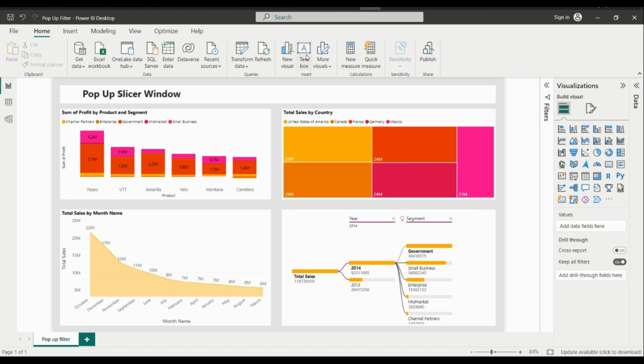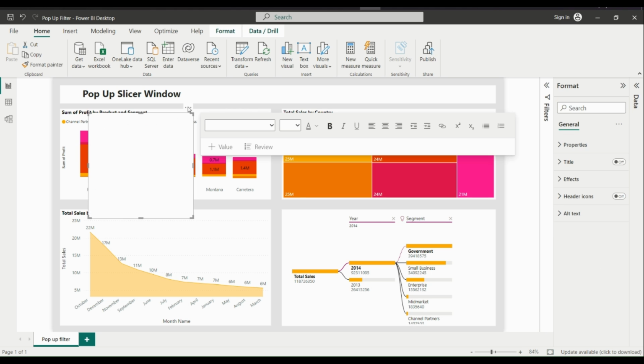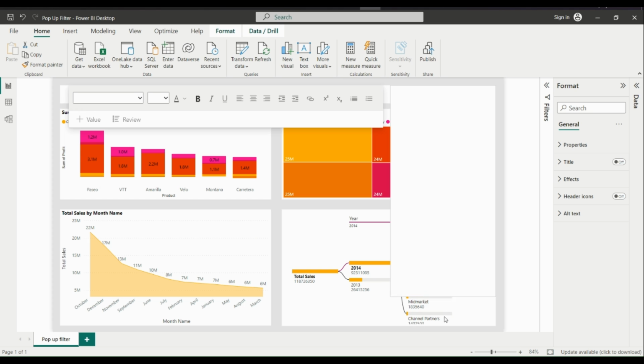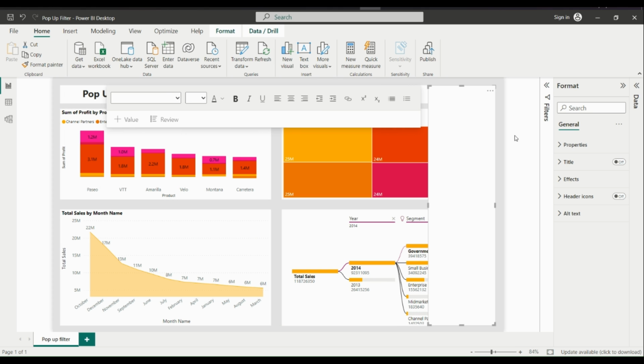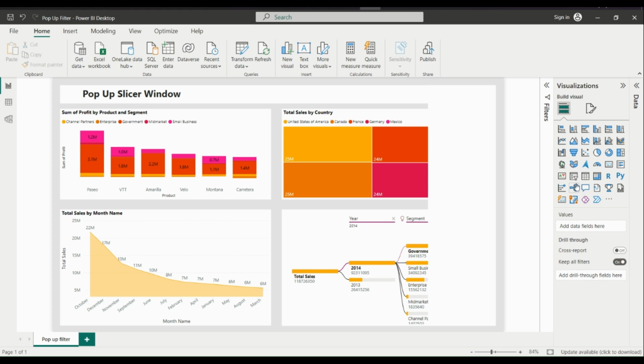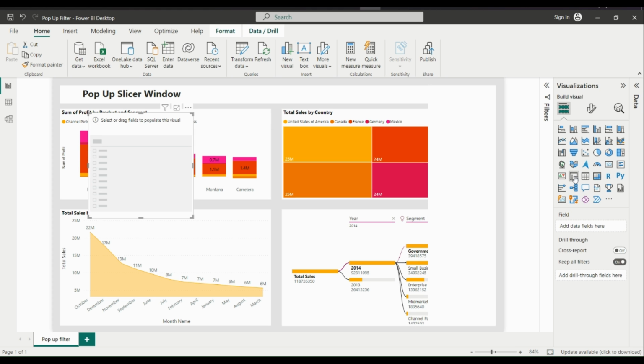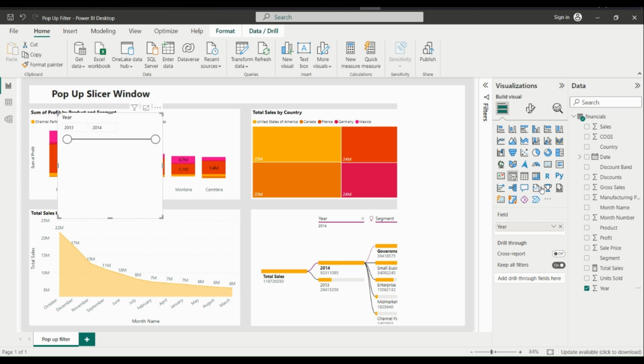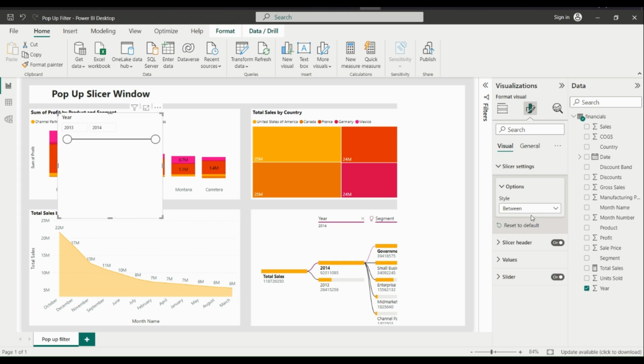Go to Home, add a text box, bring it to the corner, customize the width based on your need. Now add a slicer. We'll add it here. We'll make this a drop down.